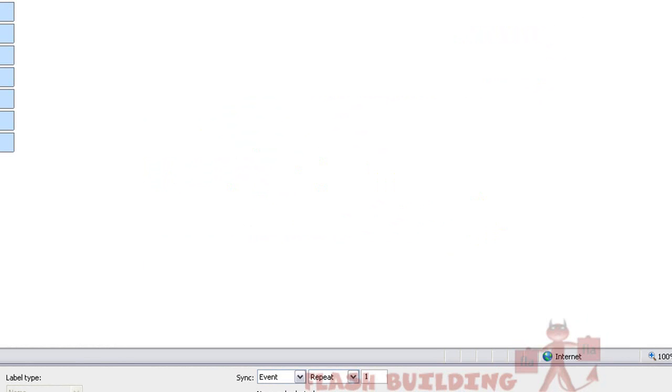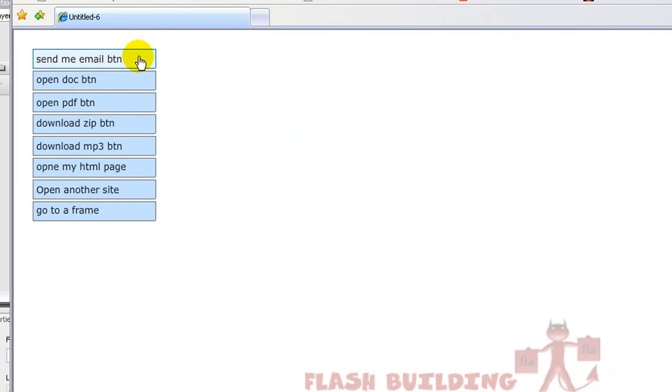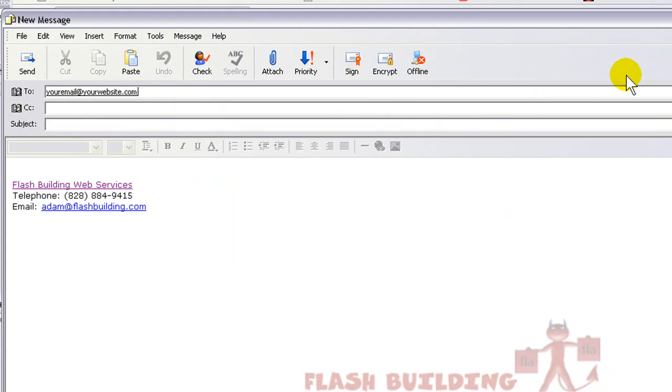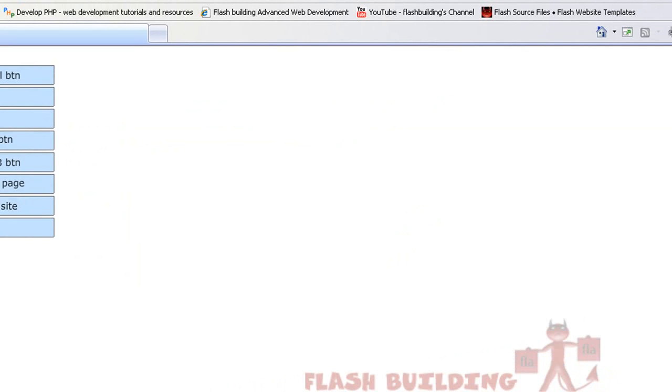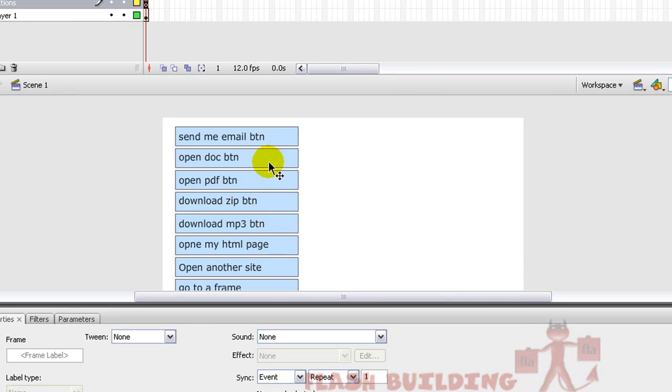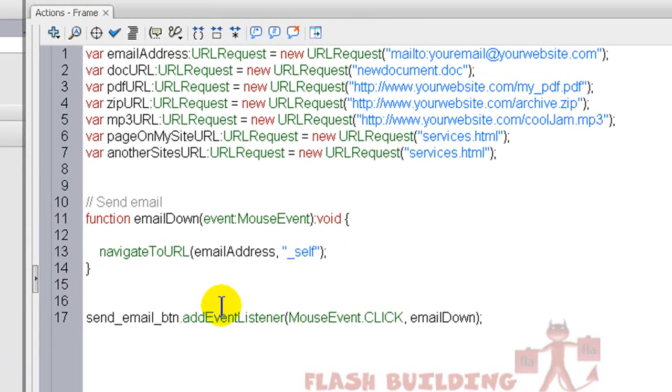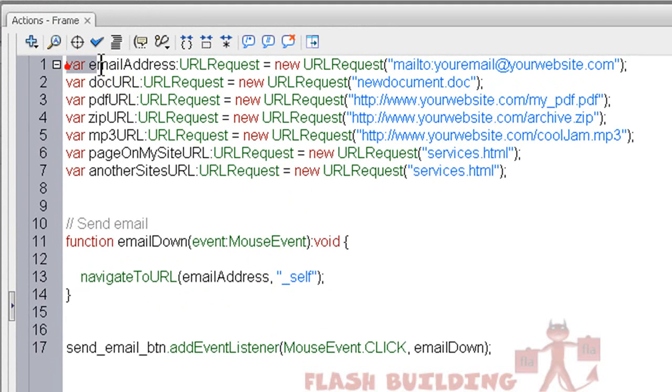And we bring this down. You'll see if I click the send email button, it opens Outlook Express. It'll open their default mail program so they can send you messages. Okay, so that's that one, and that pretty much shows how to use a variable that you set on top of your script down inside of your function here. So I'm using navigateToURL, and the URL I'm navigating to is emailAddress, which is set here. And that's that email address right there. It's the mailto function.